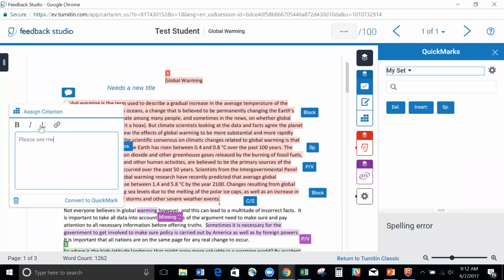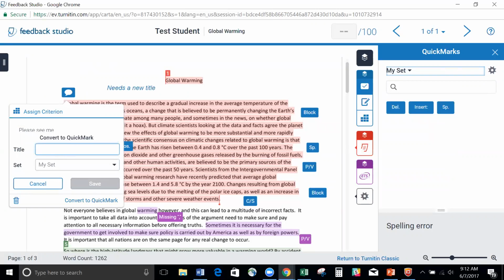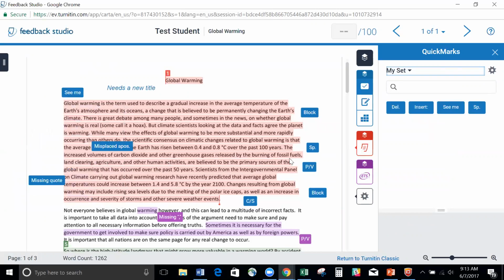Again, I can format it. I can add a link. And if I find that I'm leaving the same comment over and over again, without having to go into the Quick Mark Manager, I can simply convert this to a quick mark. I'll call it See Me. I'm going to add it to my set and click Save. And you can see now I have a See Me quick mark that I can drag and drop anywhere on the page.